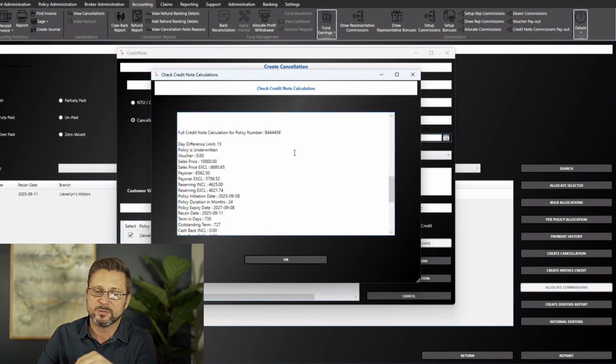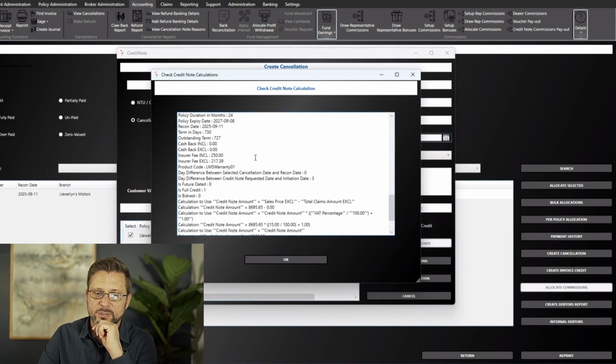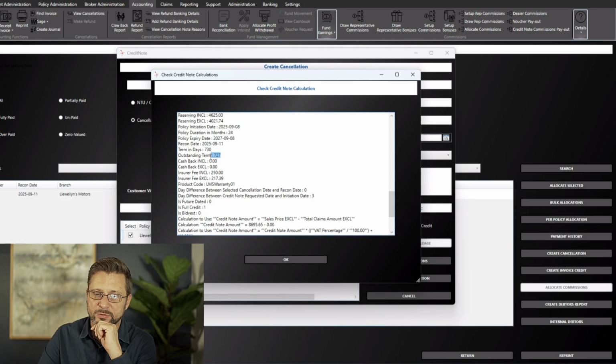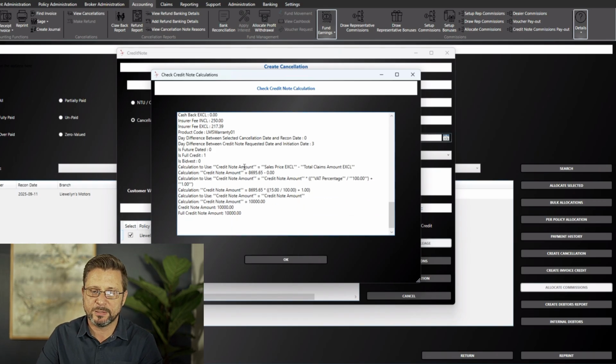Then it's going to go into the physical amount of money that we are going to submit back to the client. So it's going to do exactly the same thing. You'll see it's got 727 days. So that is the difference between the initiation date and the expiry date, less the time that it's been on risk. It's going to give you all the different fees that are included in here, and then it's going to show you exactly how it works.